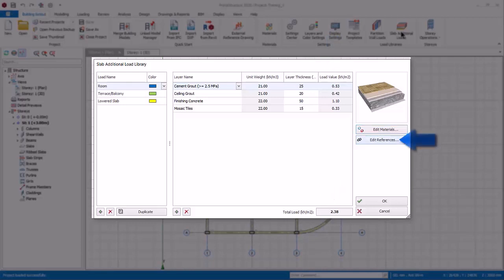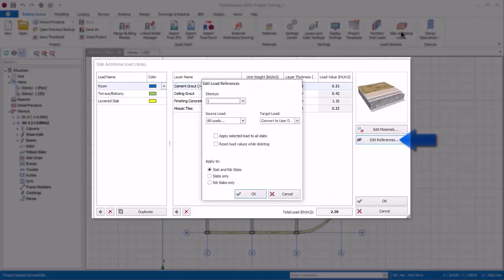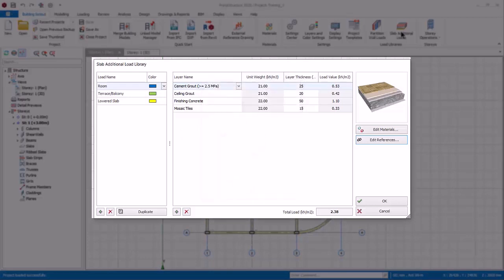Click Edit Load References. This can be used to edit the load references of the slab additional dead load of the selected stories. The slab additional dead load with the same group as the selected source load group can be replaced by the load as specified in the target load group. If Apply Selected Load to All Slabs is checked, the target load will be applied to all slabs in the selected stories. Click Cancel to exit this dialog without any changes.